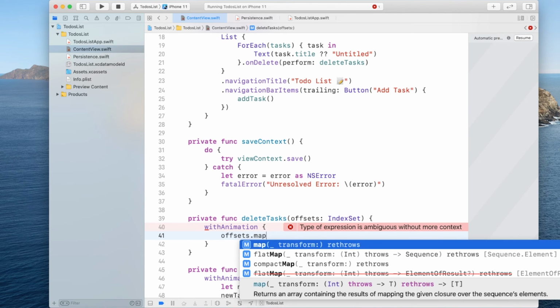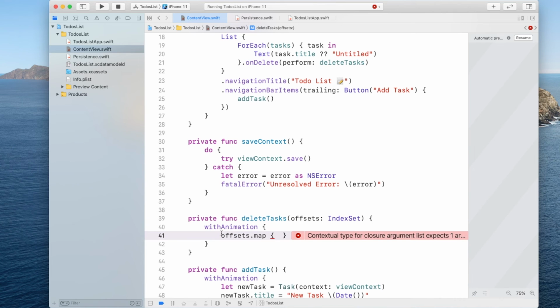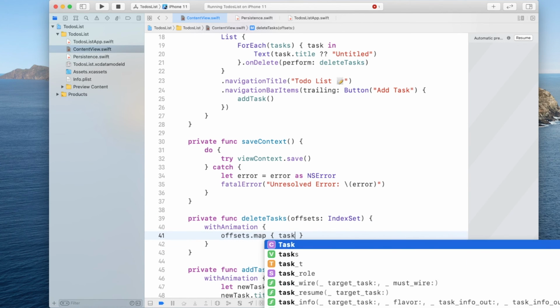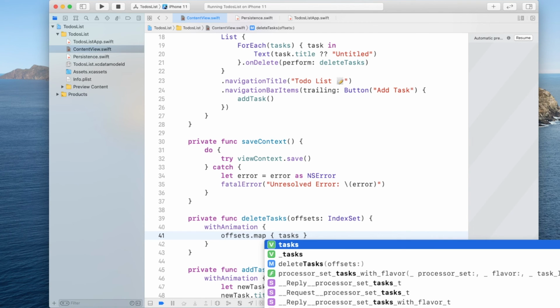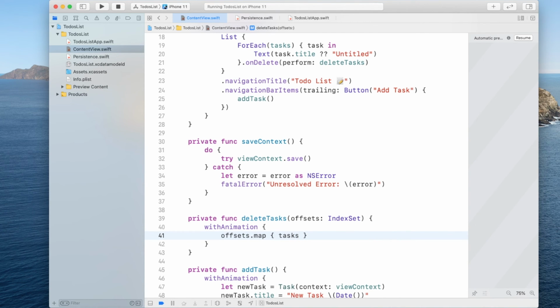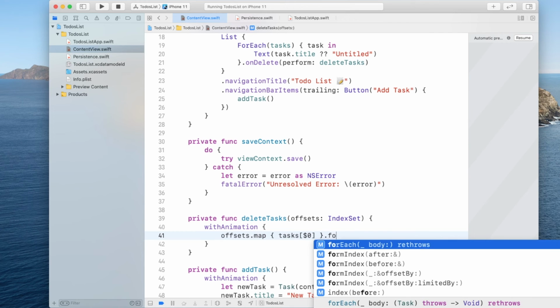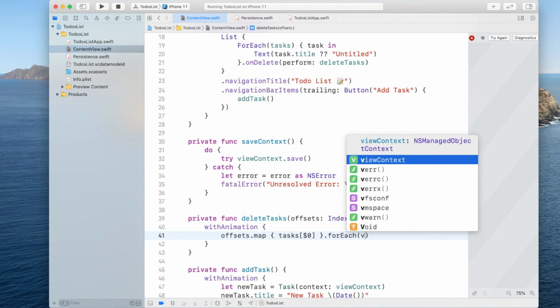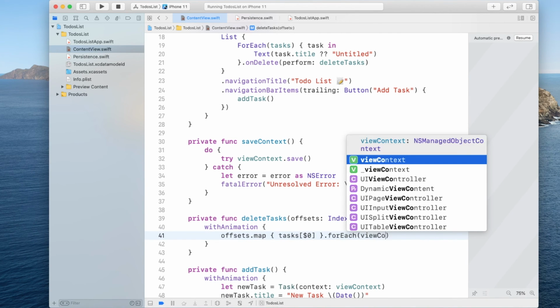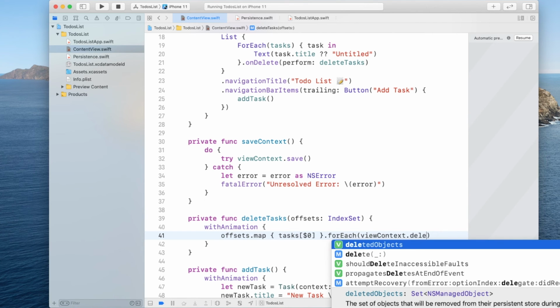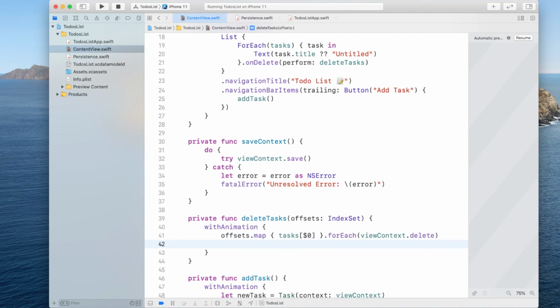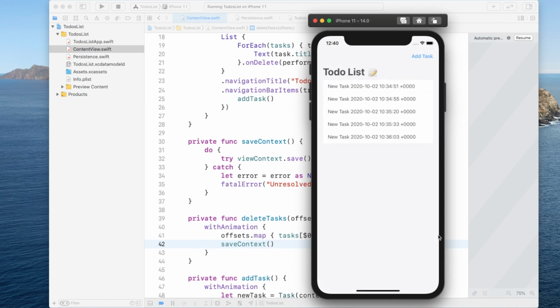So you say offsets.map. Now the $0 represents all the indexes inside of this index set. So what we really want is the individual elements in the task array. So we say tasks[$0]. And for each of these, we want to call the view context dot delete. Lastly, we have to make sure that we call save context, and let's see if this worked.